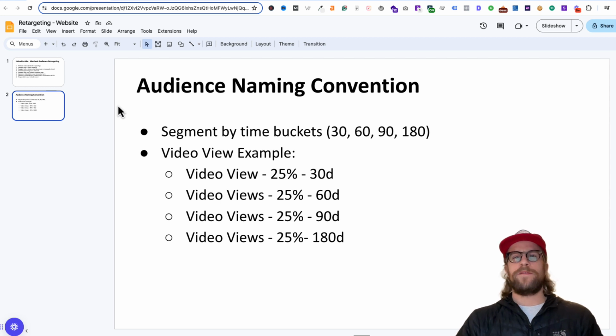So here's the naming convention that I currently use, and I like to break out the retargeting audiences by different time buckets because it's important to know, did someone just view this video within the last 30 days or within the last 90 days? Because you can potentially push a stronger call to action to the users that just visited or just viewed an ad within the last 30 days.